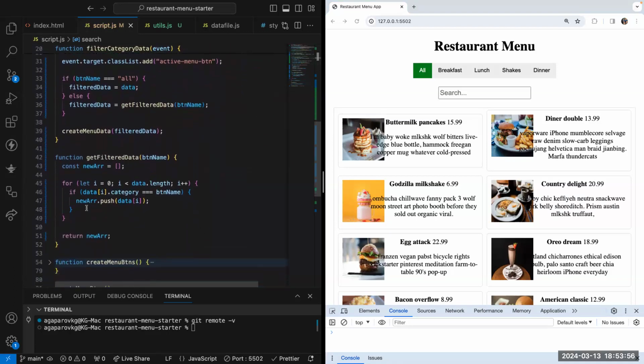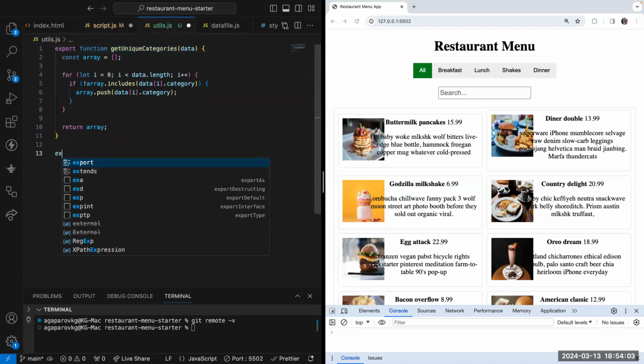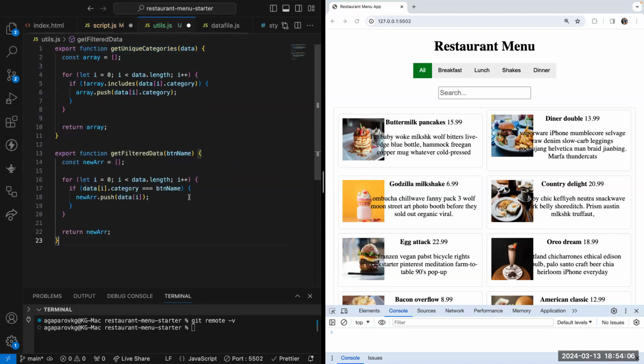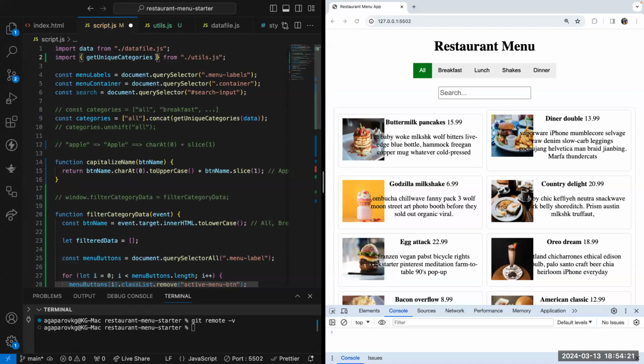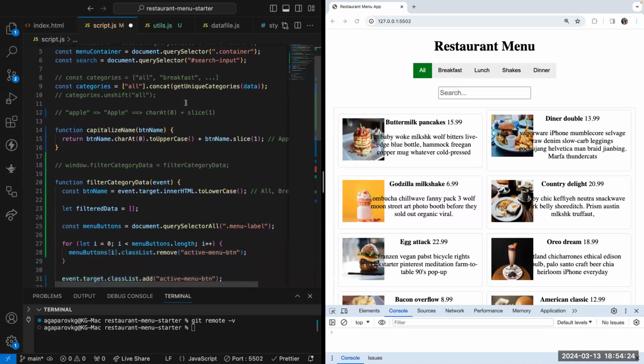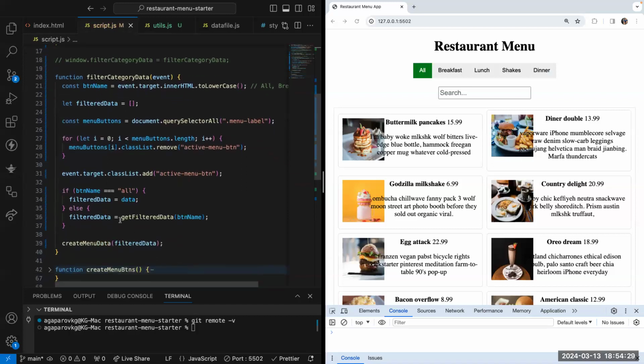I can do the same thing for get filtered data. Put it right over here, export function, get filtered data, but btn name. In this case, we don't have data in this file, right? That's why we need to pass the data over here too. And of course, when we are calling this function inside our script.js file, we have to do what? We have to pass that data. Where am I calling get filtered data right here? That's the function. So I need to pass the data too.